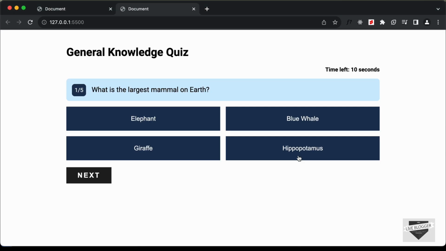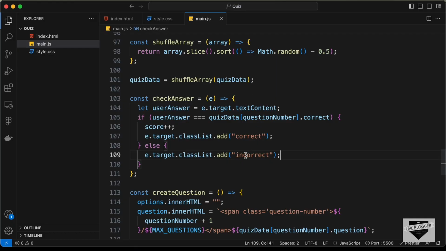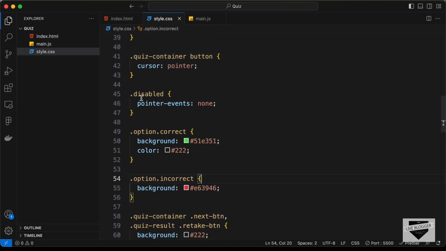Right, once we have clicked on one of these options, we want all the other options to be disabled. So right now if I just click on one of these options, we can see that it is wrong, but we are able to click on the other options, and this should not happen. Once we have clicked on one of these options, all the options should be disabled. So if we go back over here to the style.css file, here we can see we have added a class called disabled, and when we have that class, the pointer events are set to none.